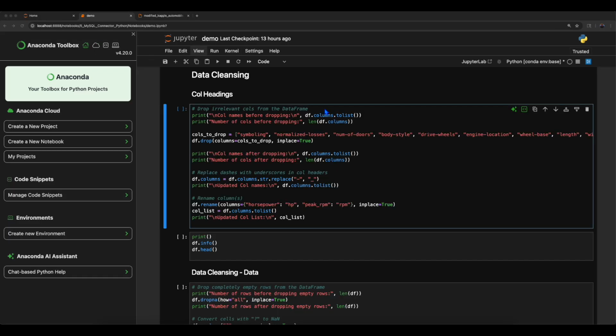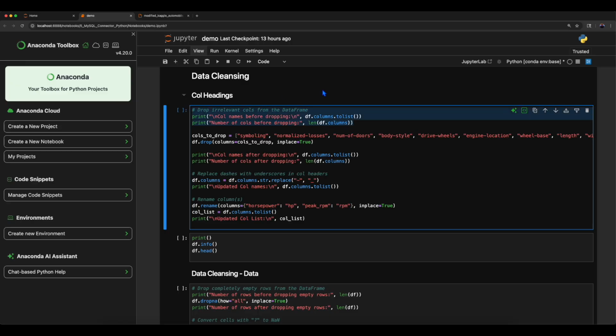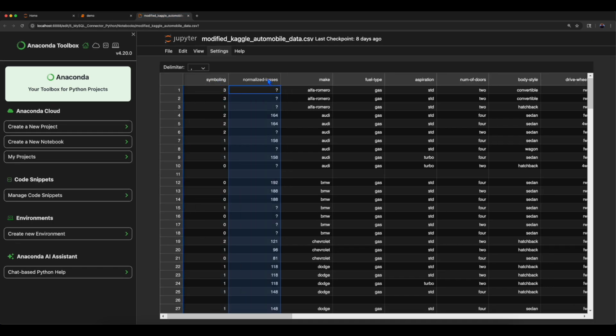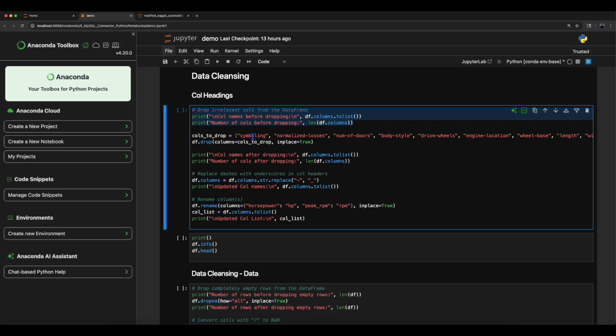Okay, now that we have the data loaded into a data frame, we could start doing some cleansing of the data. And I'm going to start with the column headings. First, I'm going to drop the columns that I'm not interested in. If we go back into the CSV, there's some columns like symboling, normalized losses, number of doors that I no longer want in my data set. So here I've created a variable which is a list of the column names that I want to drop. Then I'll call drop on the data frame, passing that list to the columns property and doing an in-place drop.